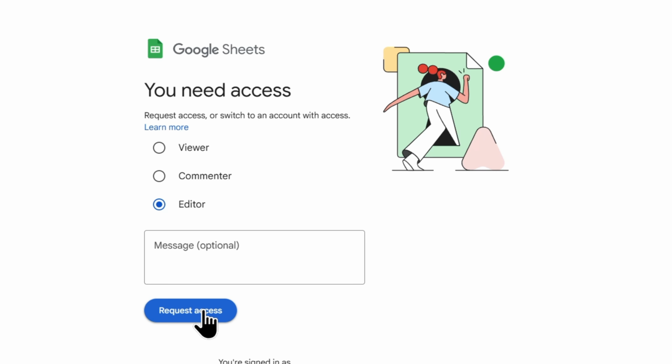So once they approve your request, refresh the sheet if needed and you should be able to edit the cells normally. So if Google Sheets is stuck in view only mode, make sure you're using the right account and simply request edit access from the owner.